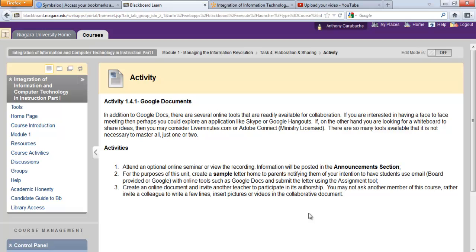Okay? And in this activity, you'll be creating a sample letter home to parents, notifying them of your intention to have the students use email, board provided or Google. We try to promote at our board a culture of information. We want to inform our parents. And finally, you're going to create an online document and invite another teacher to participate in its authorship.